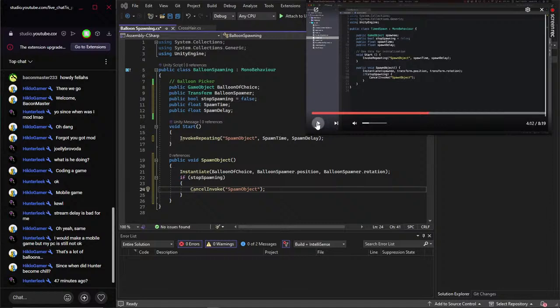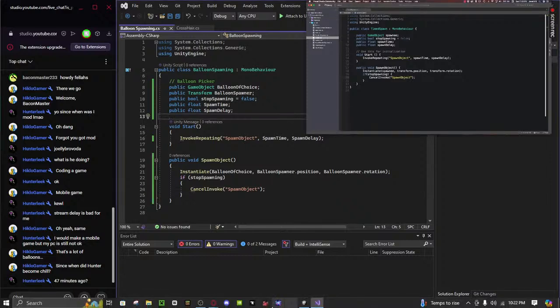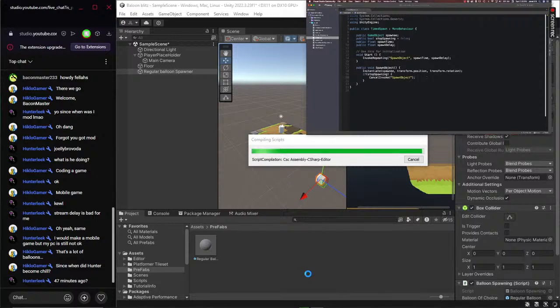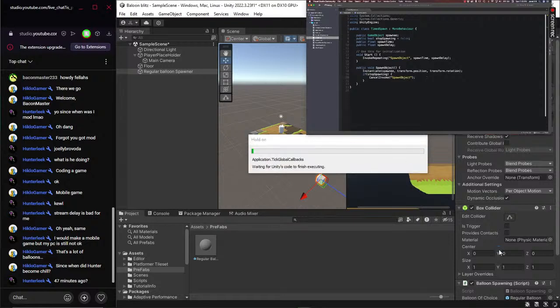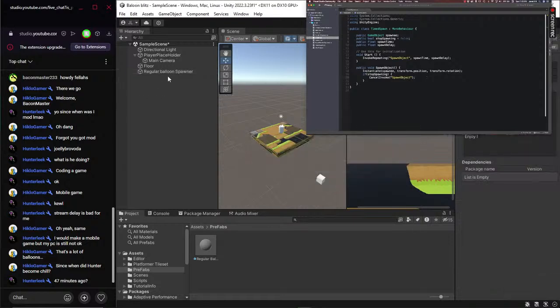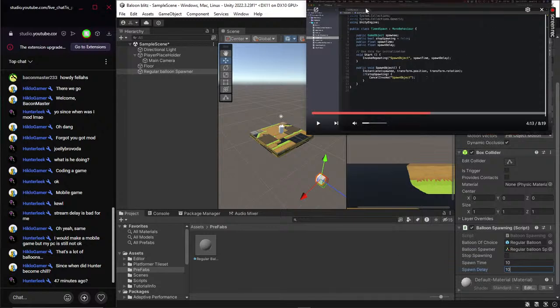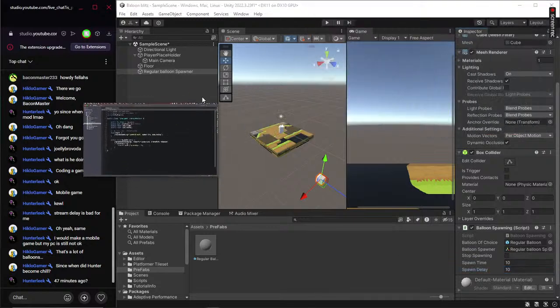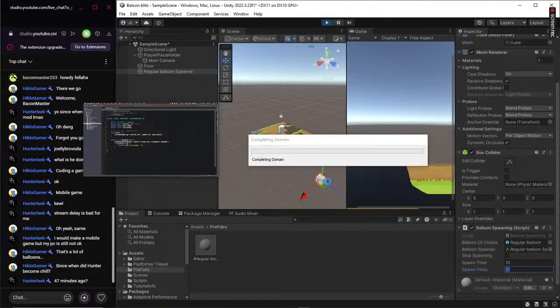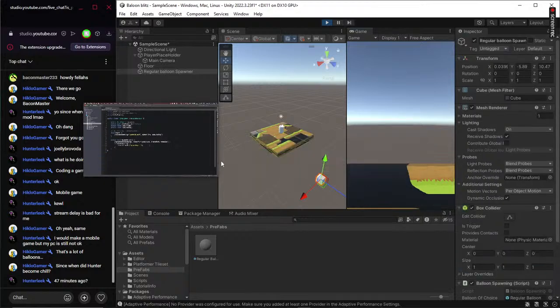So now we're going to go ahead and save that. Let's try this again. So, here, we want spawn time set, let's go 10, and spawn delay set to 10, and we're going to give this a shot. Hopefully, we'll be able to see it spawn, pause, and then spawn again.